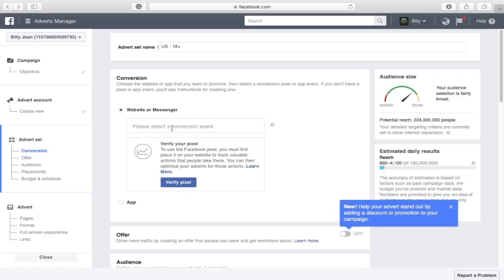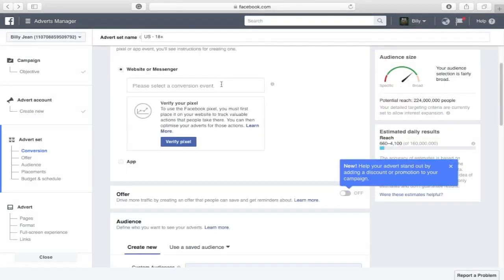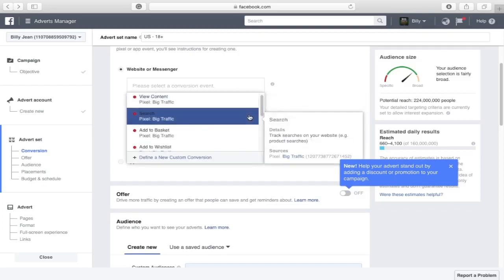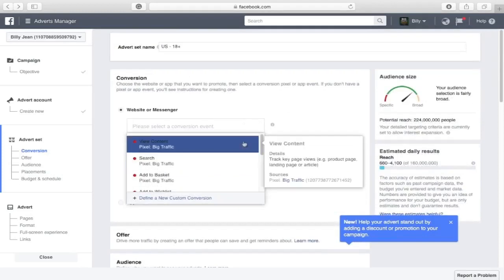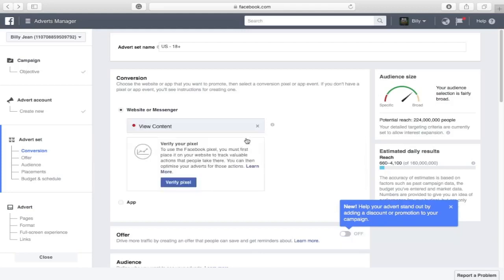Next, we select a conversion event. What's a conversion event? A conversion event is a method you choose featuring activities going on your website. So let's click here. When you scroll down, these are all the different methods that you may choose from to describe your website activities. We'll go with View Content. View Content tracks key page views, for example, the number of people who have viewed your product page or your landing page or the articles that you've written. Let's go with this one, View Content. And the different methods of tracking the activities on your website are all generated by your Facebook pixel.